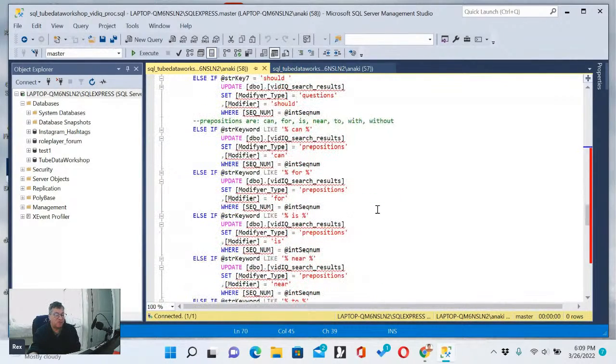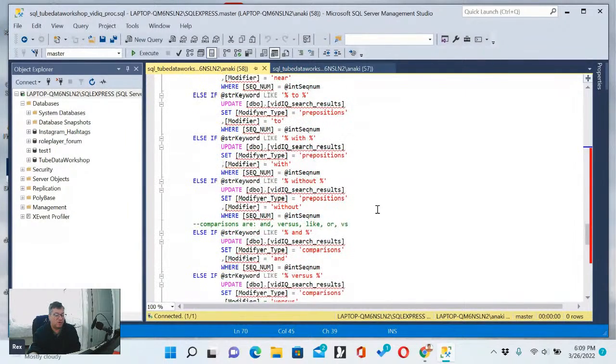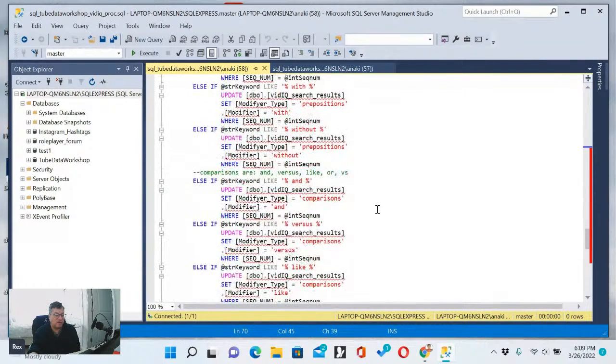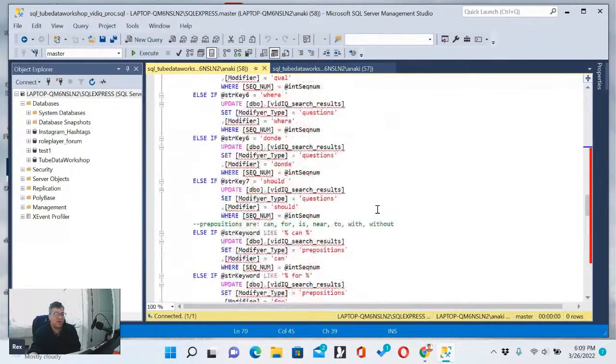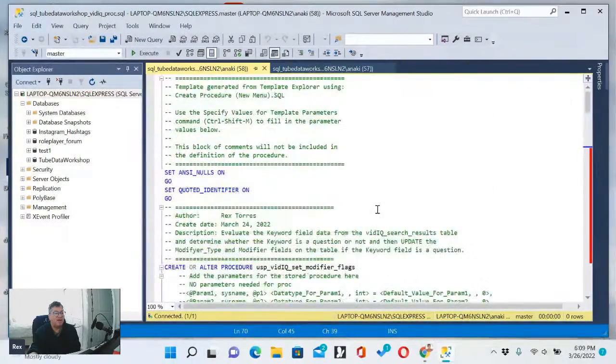And then the next part is for the prepositions, where it uses like, and the last part is for comparisons, where it uses like as well. So that's the whole code right there. So basically, you have right here a perfectly fine working stored procedure, which was fun. It was fun to write.